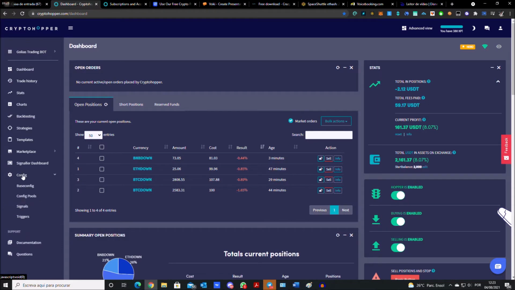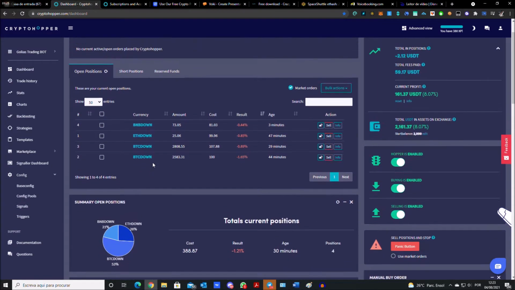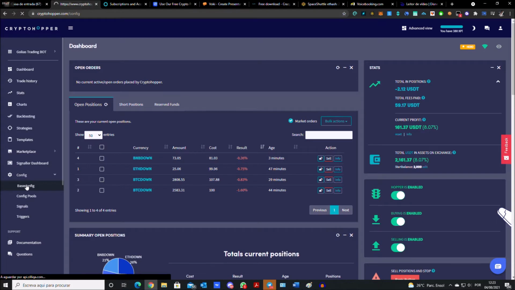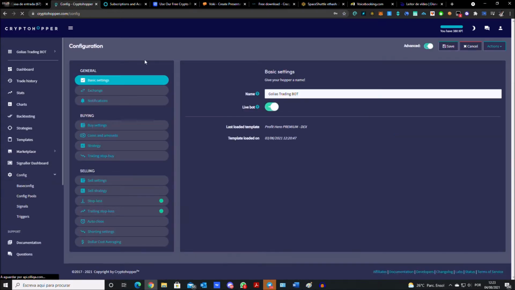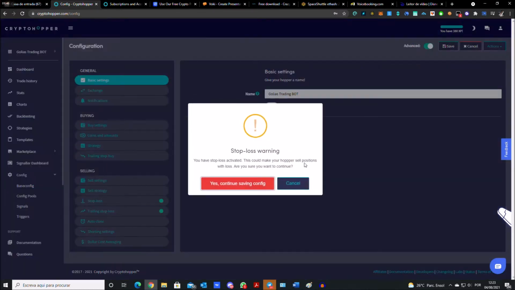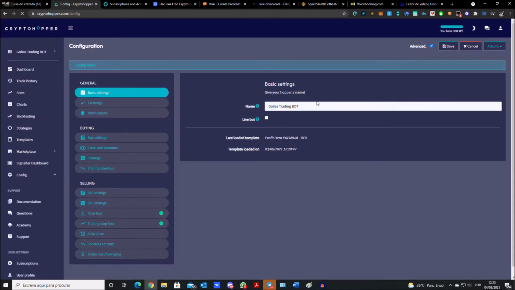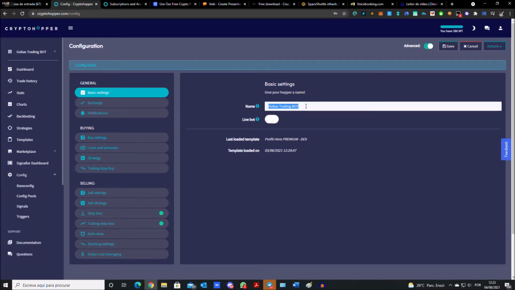Assuming that you have the subscription active already, let's select the Config tab and select Base Config. On the basic settings, we select the name of our bot. For now, let's leave the live bot switch in the off position. We'll come back later to this feature, don't worry. Just a note: remember to hit the Save button before moving to the next tab. Having said that, let's pick a name. I've named mine Golias Trading Bot, but you can name it whatever you feel like.